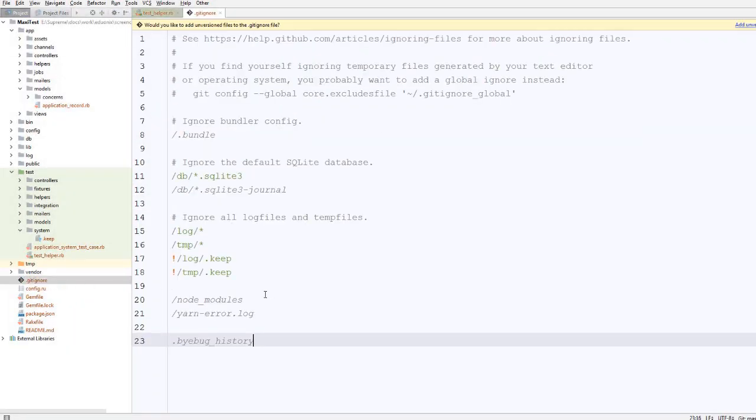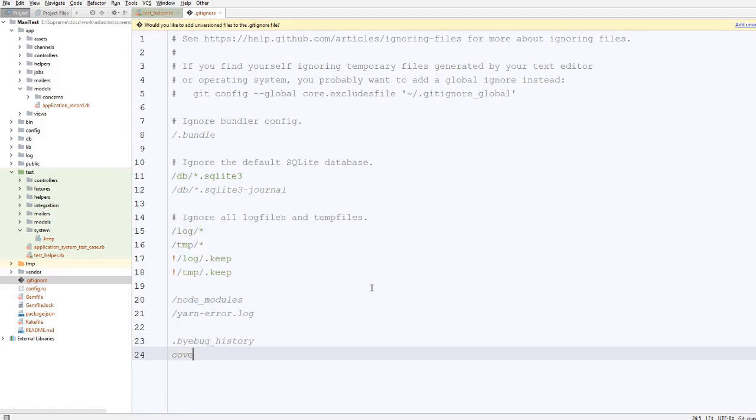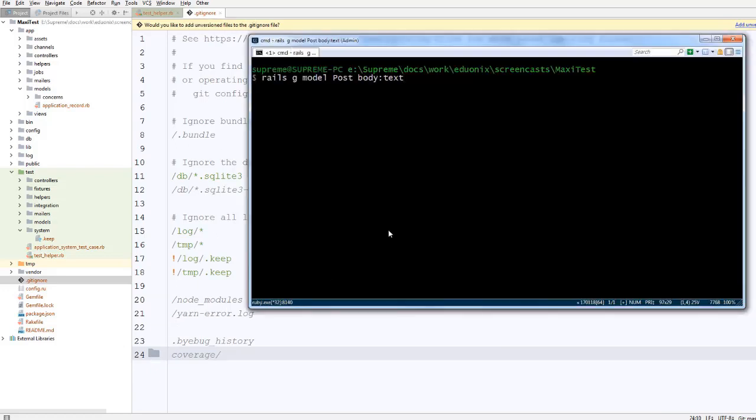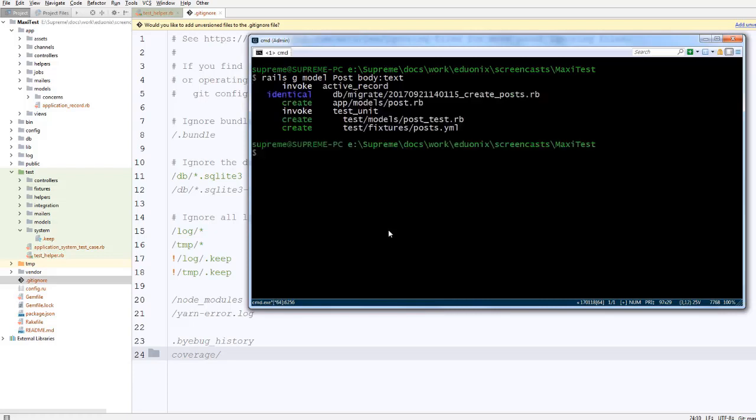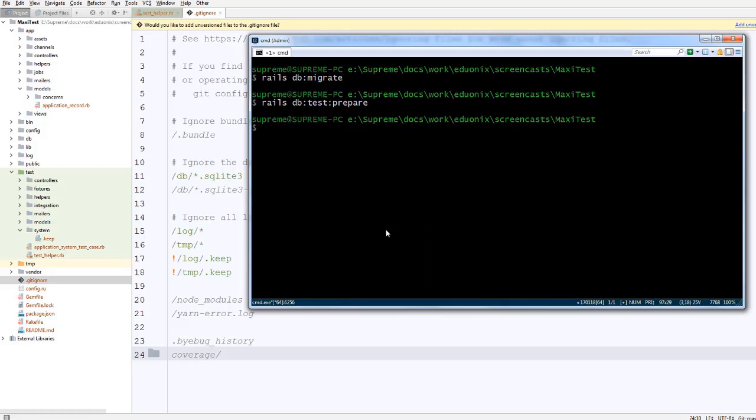SimpleCov is going to generate a report in HTML format, and this report will be placed inside the coverage directory. I don't think we need to track it with Git, so I'll place the following line inside the gitignore file. Now I think we can go ahead and generate a new model and later write some tests. I'm going to say rails db:migrate, and also rails db:test:prepare to prepare the database for us.